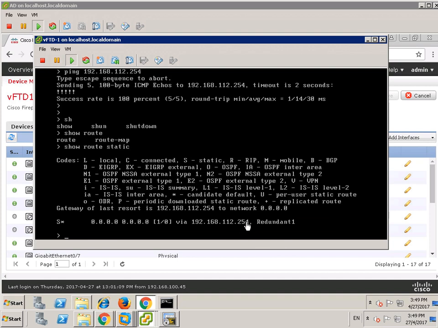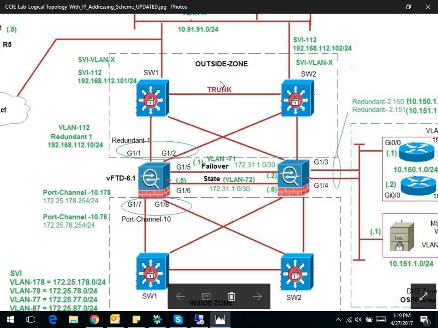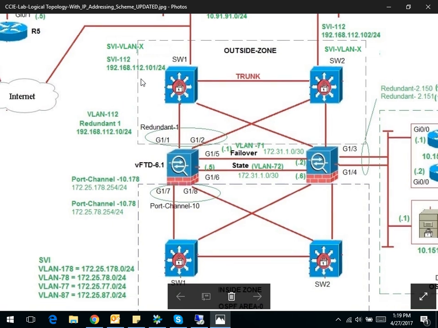.254 is the default gateway, and .254 is actually the virtual IP for HSRP, which is in the outside segment. So high availability is taken care of in this segment, and from there is a default gateway which routes you towards the internet. So we are not bothered about that.